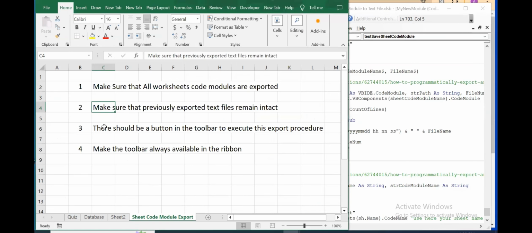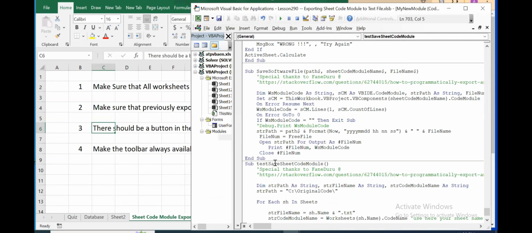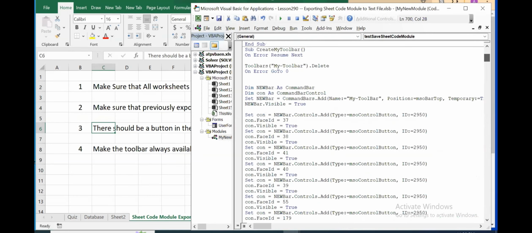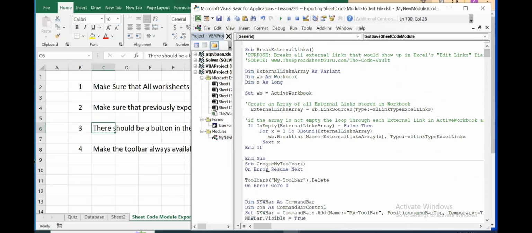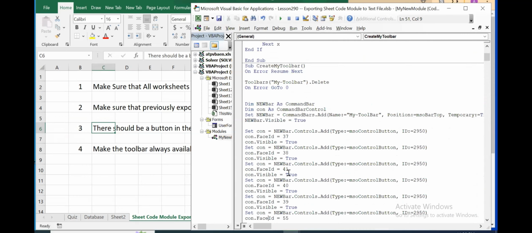And what is our next step? There should be a button in the toolbar to execute this export procedure. We do not want to come into the code all the time, select it and run. Why not with a click of a button? So for this, we take a copy of this name, and we go to the create toolbar. This is the create toolbar button. There are so many buttons in this. First of all, run it so that the toolbar is created. Now the toolbar is created.